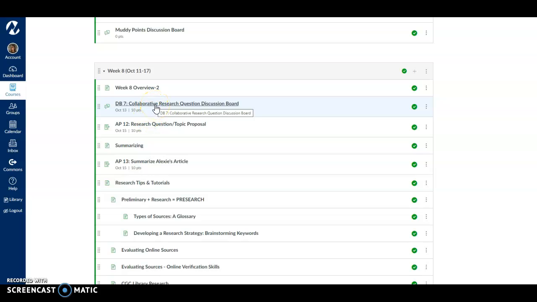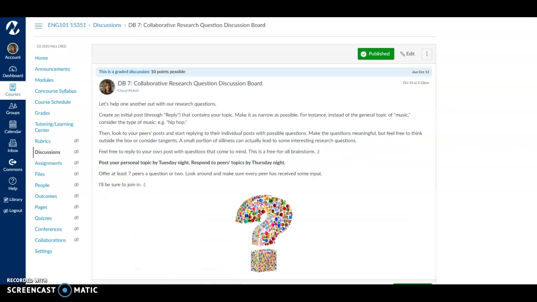So the first thing we're going to do is we're going to work together and help one another come up with some questions. And for this discussion board, all I'm asking for the initial post is for you to post your topic. But like I mentioned here, I want it to be a narrow topic. So instead of just writing music, which is so broad, it could mean so many different things, write hip hop or jazz or R&B, or maybe music therapy for mental health issues, or music therapy for Alzheimer's, or anything like that, something specific, okay?